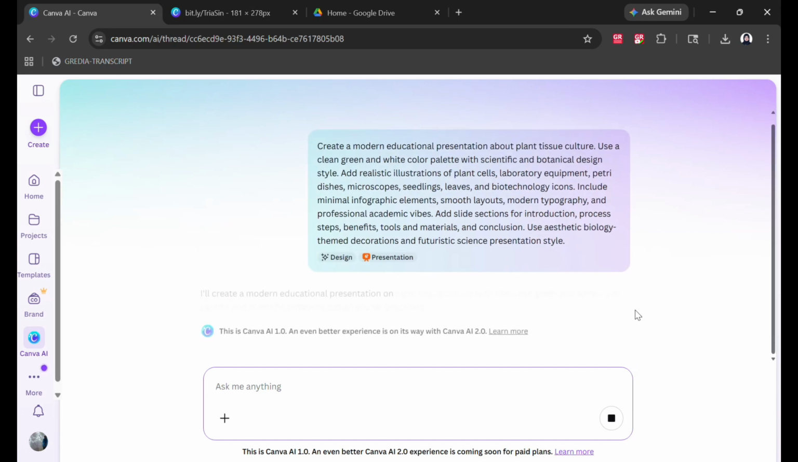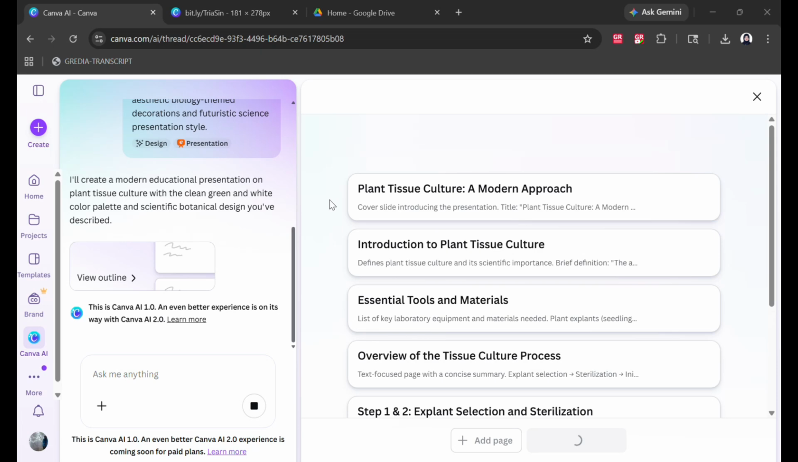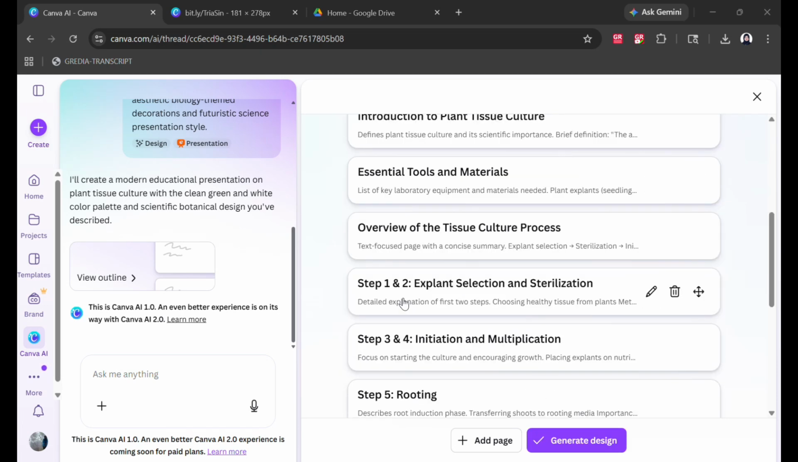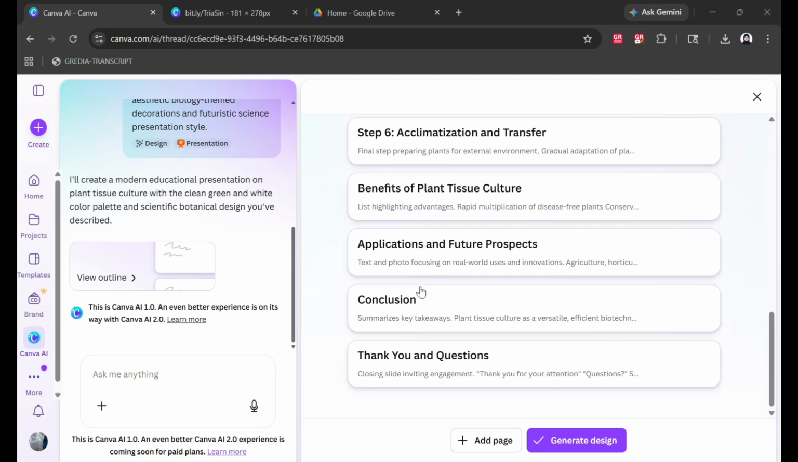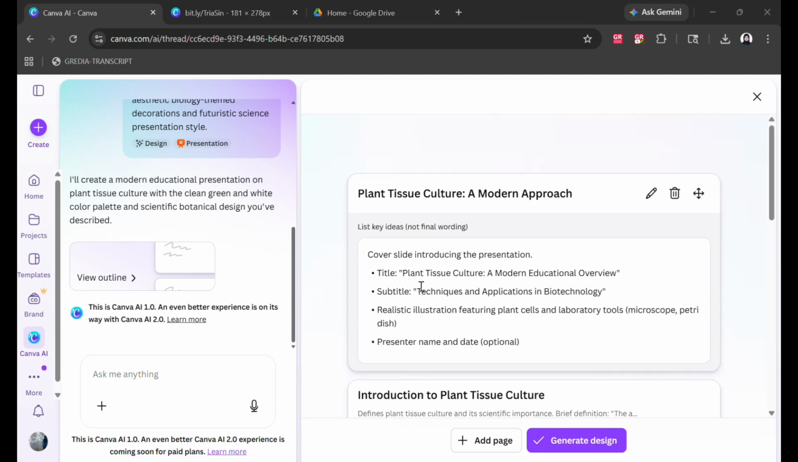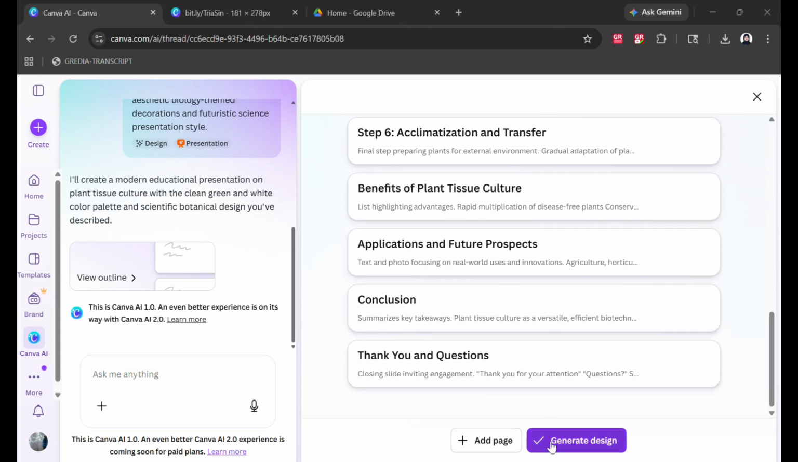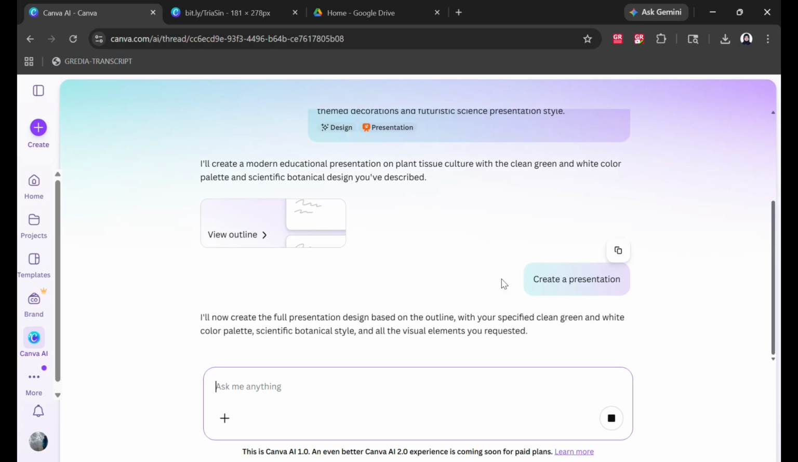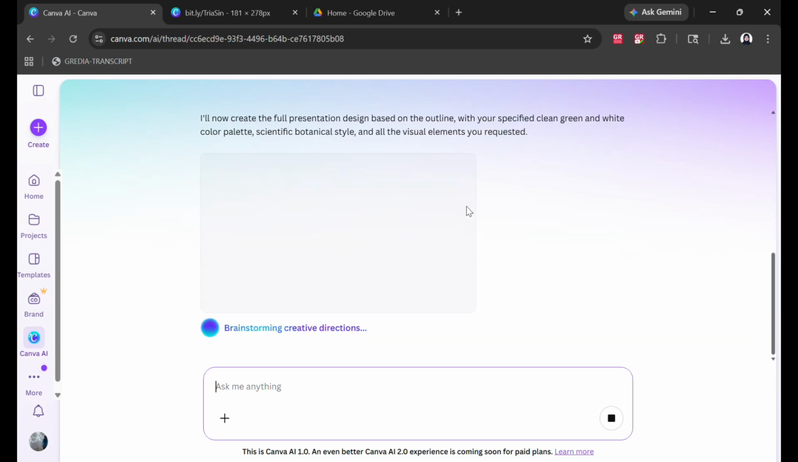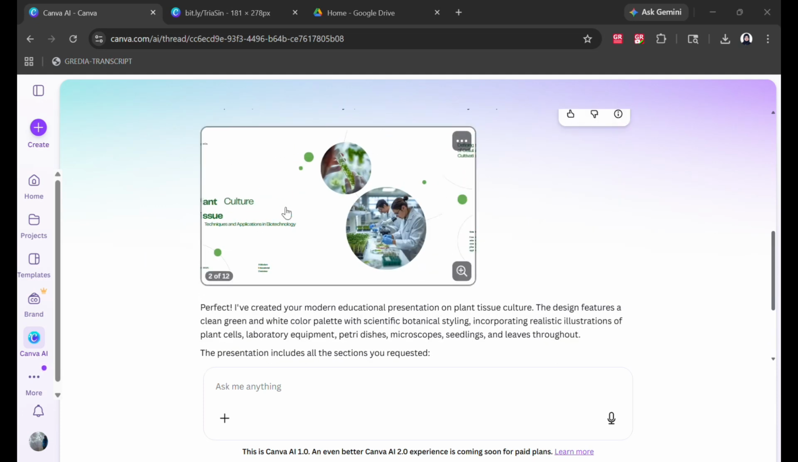And then just wait for a moment. Like this. And then in here, Canva will automatically generate or make outline for your presentations. And after you're satisfied with this outline, you can just simply tap on generate designs. Like this. And okay, like this, your presentations is ready. Let's just take a look.